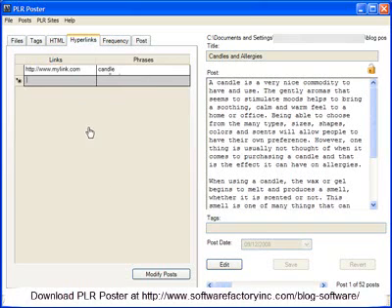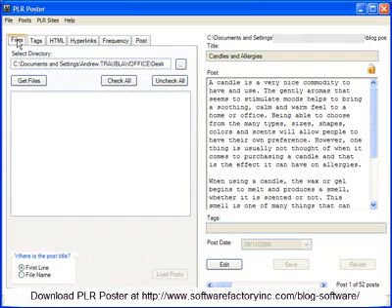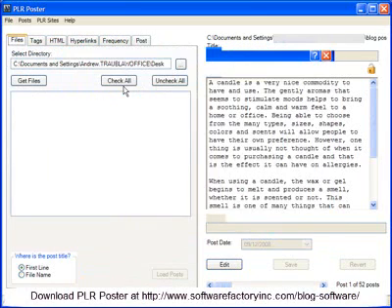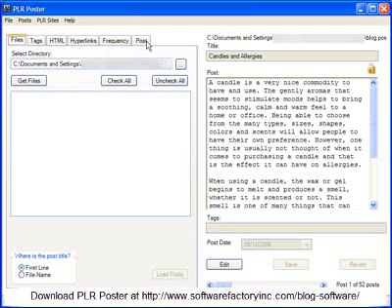So why don't I go ahead and load in an existing project, and you can sort of see how that works. So I'm going to load in this first aid project. Now the files with the projects, when they're saved, it's only going to save the tags, the HTML, the hyperlinks, the frequency, and the post settings.